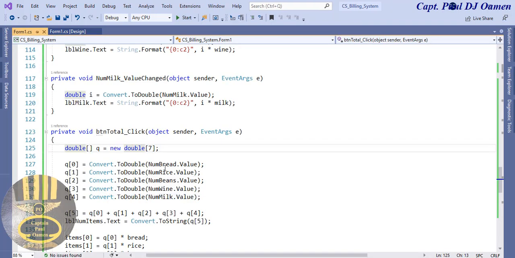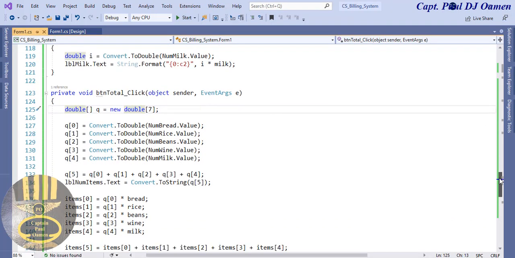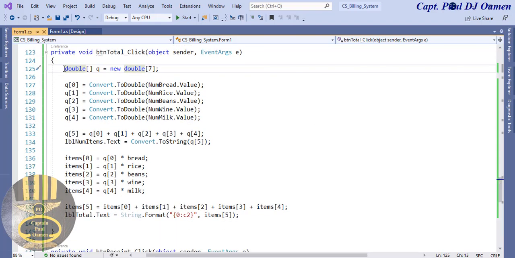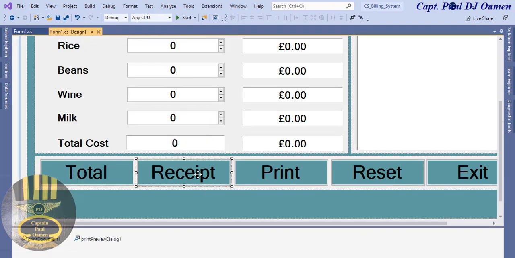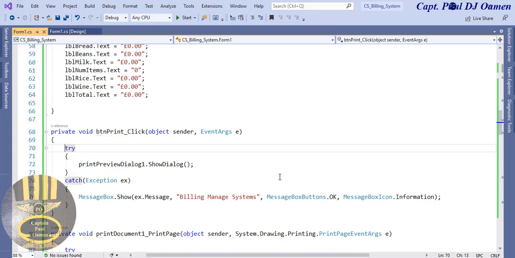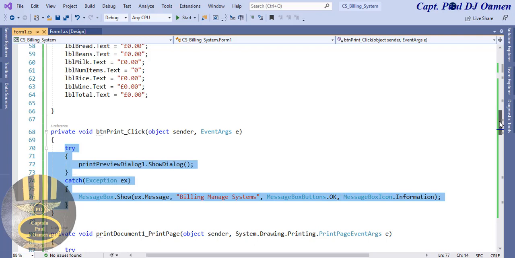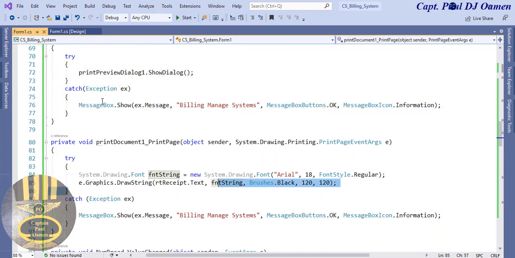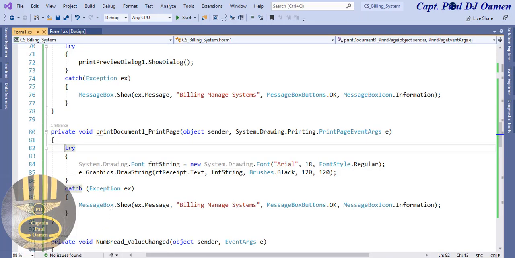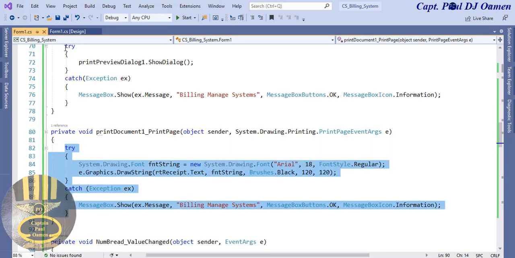So here is total. Those are the lines of code for total. Take it from here, that is it, down here. Now receipts, the lines of code for receipts, and print, that is for print. And we also need the print document as well. The print document, you're going to need that as well. This is the print document here. Double click on that, you need that as well, both of them.